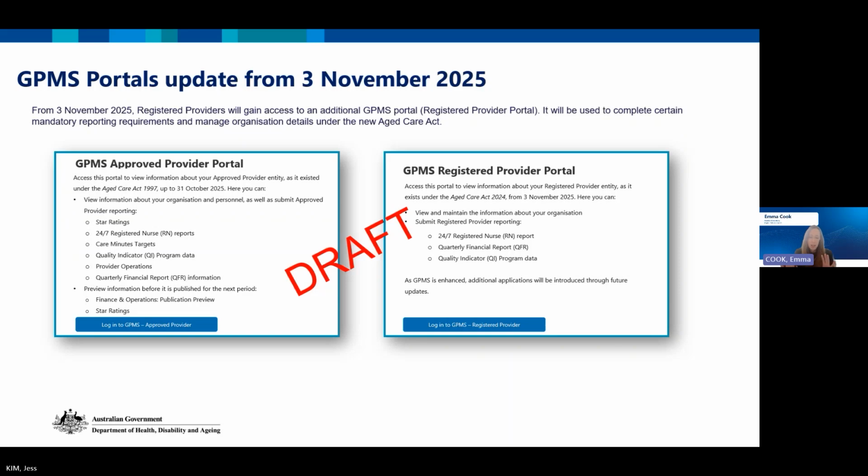So really what this slide outlines is something that we've touched on before, which is that you'll essentially now see two entry points to the GPMS portal. From commencement of the Aged Care Act, you will have the registered provider portal, and you'll use that registered provider portal to maintain information about your organisation, personnel, and complete your mandatory reporting. So things like your quality indicators or your QFR that you'll be submitting in January, you will submit that all into your registered provider portal as a registered provider.